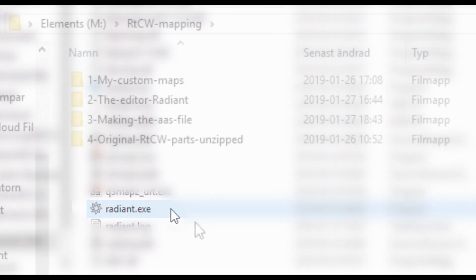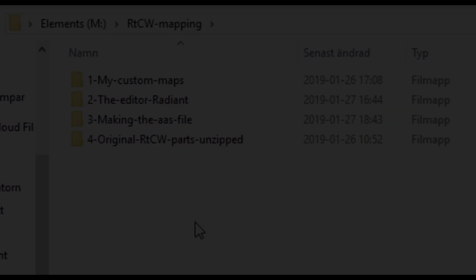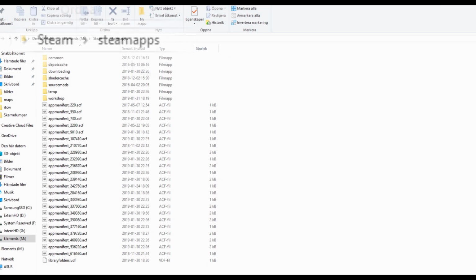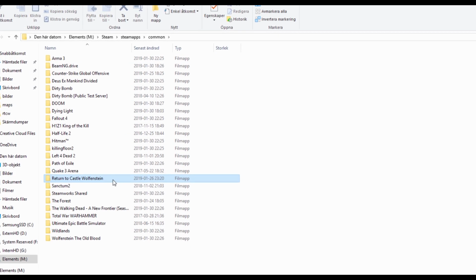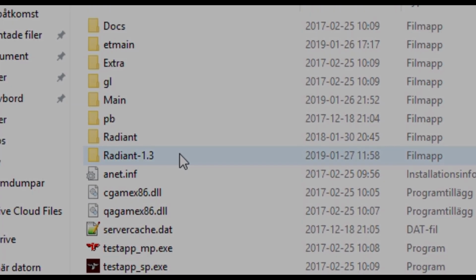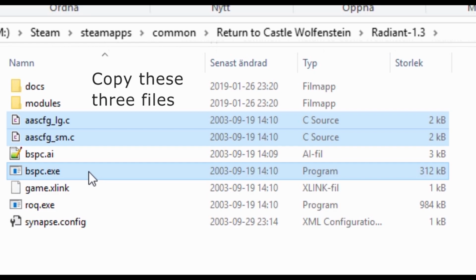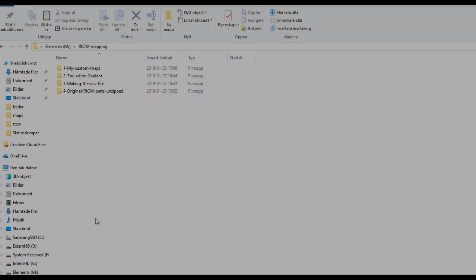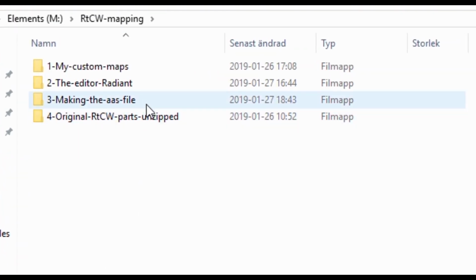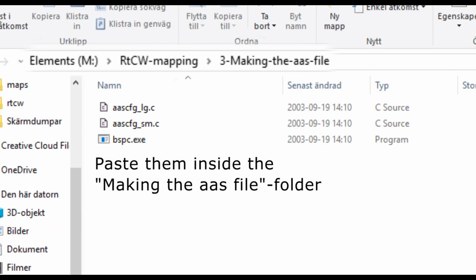Now it's time to put some content into the folder, Making the AAS file. First, I want you to go back to Return to Castle Wolfenstein and go inside the folder Radiant 1.3 and copy these 3 files. Then paste them into the folder, Making the AAS file. You will use them later to create so-called AAS files. They are used by the bots to navigate, but I will tell you more about this later.